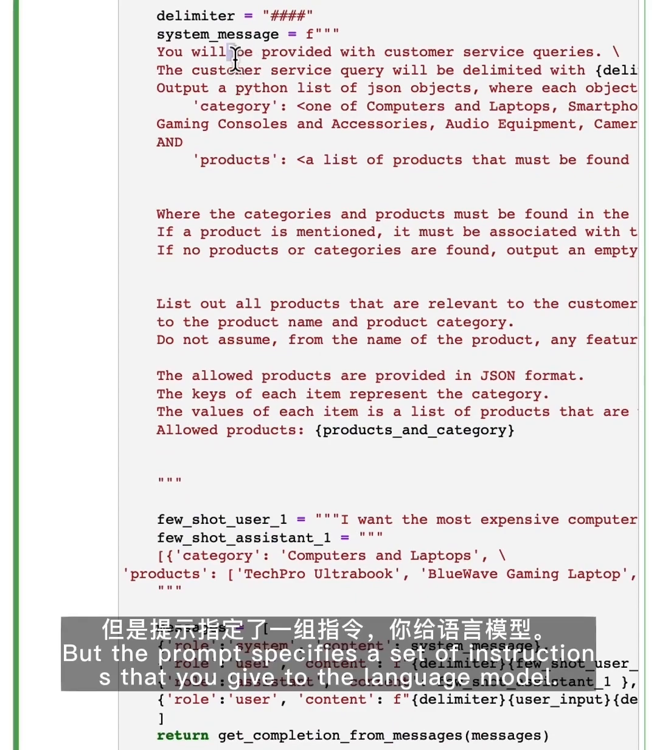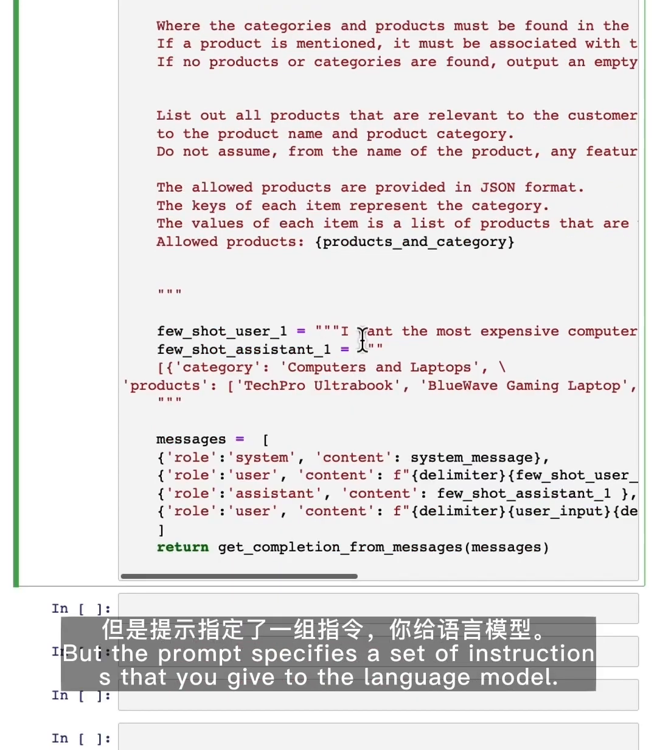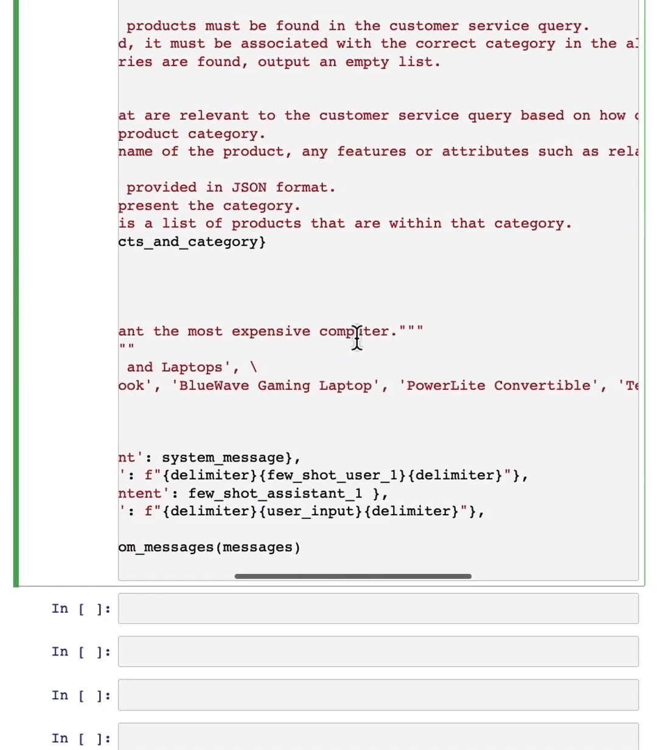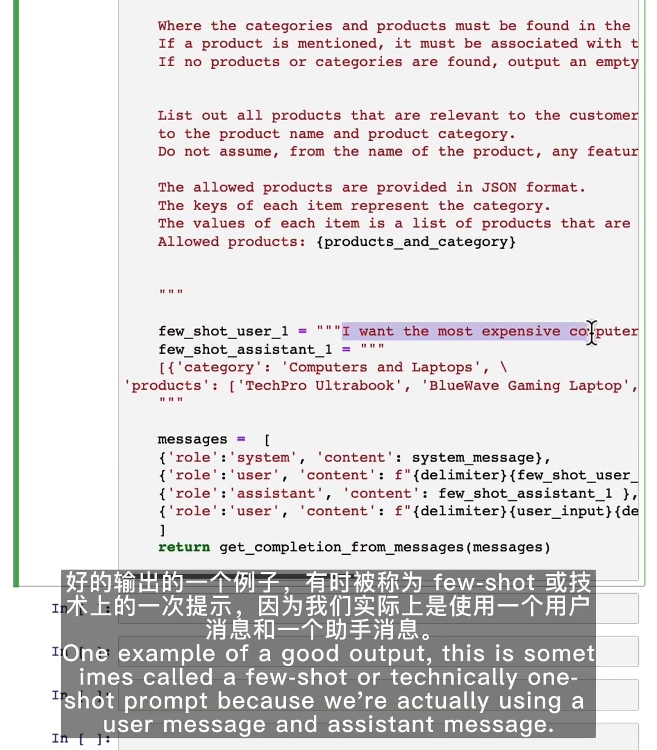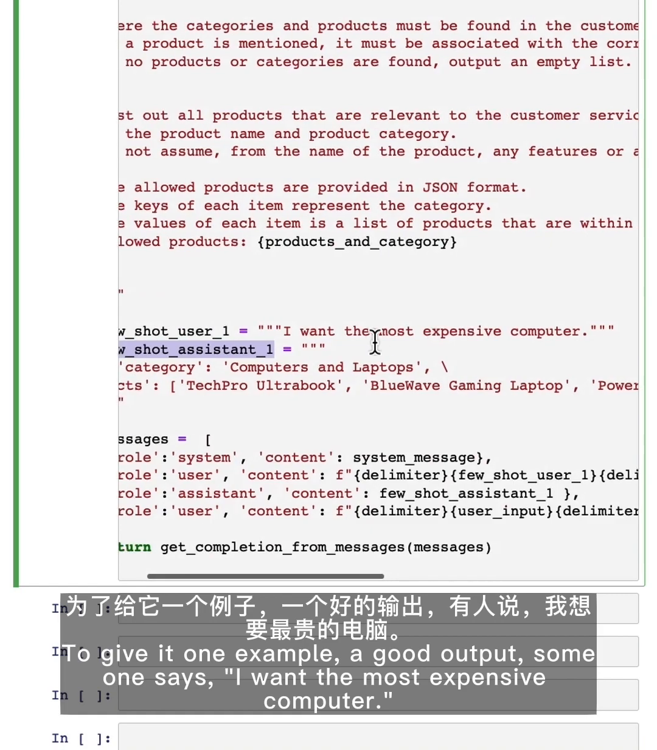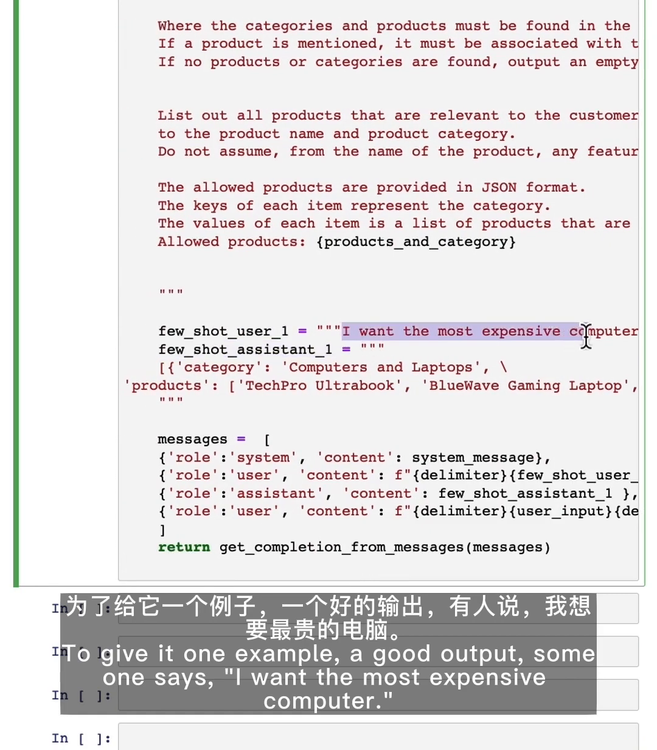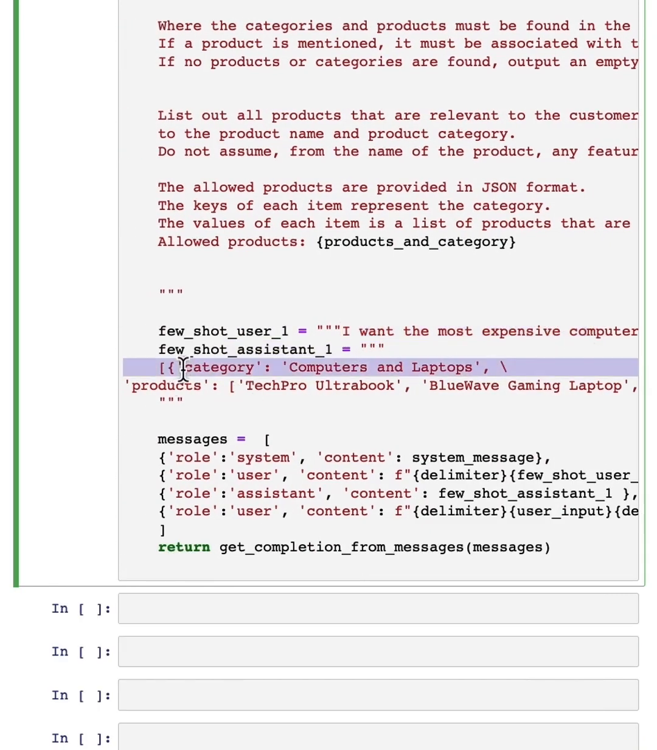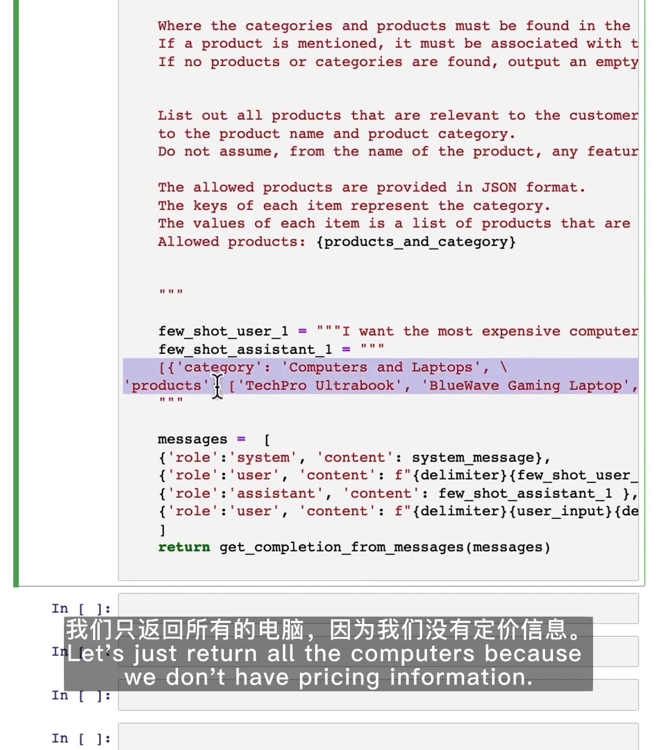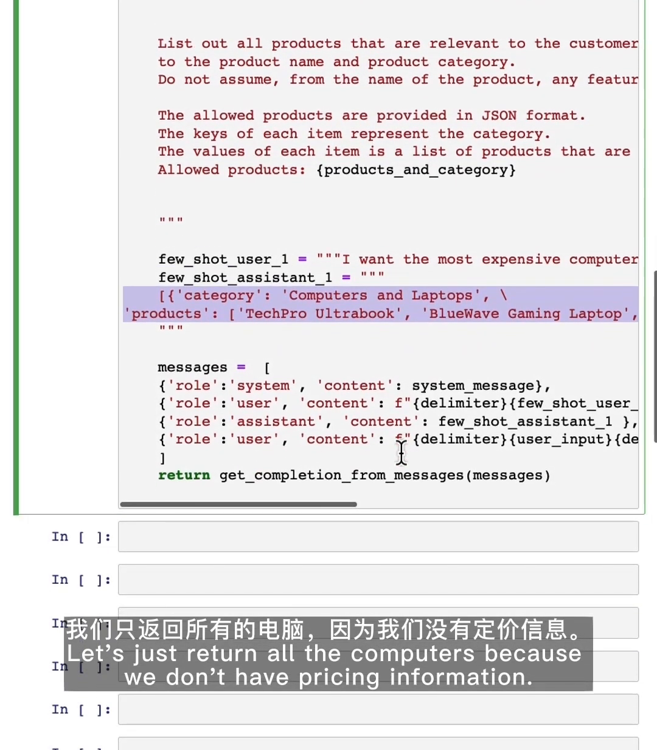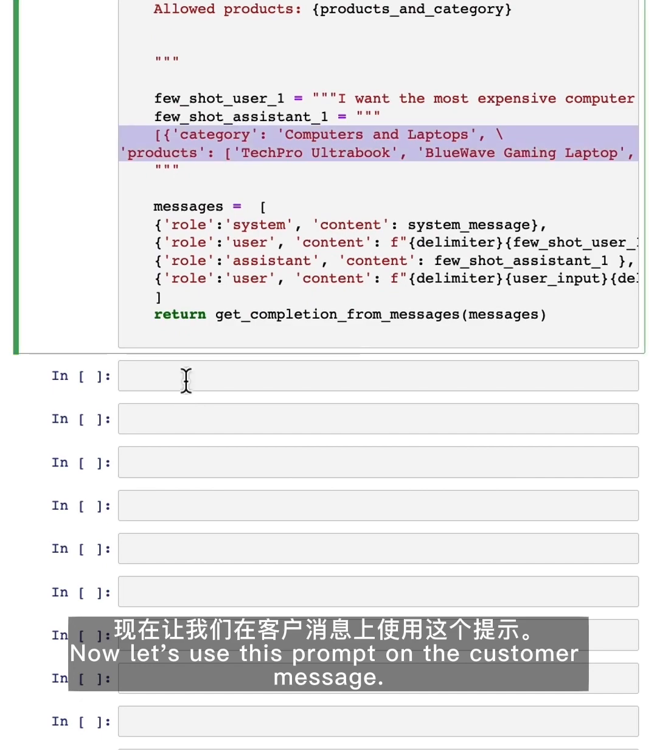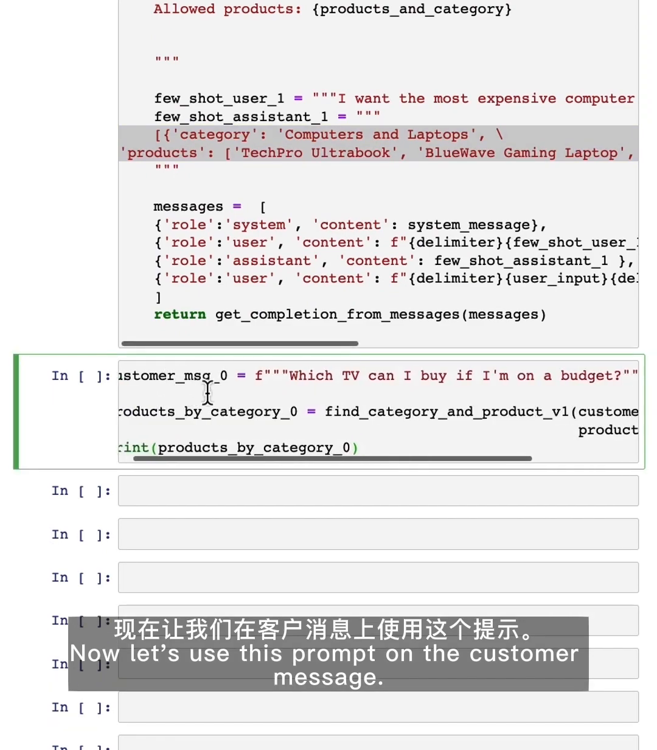Feel free to pause the video and read through this in detail if you wish. But the prompt specifies a set of instructions and it actually gives the language model one example of a good output. This is sometimes called few-shot, or technically one-shot, prompting because we're using a user message and a system message to give it one example of a good output. If someone says, "I want the most expensive computer," let's just return all the computers because we don't have pricing information. Now let's use this prompt on the customer message.